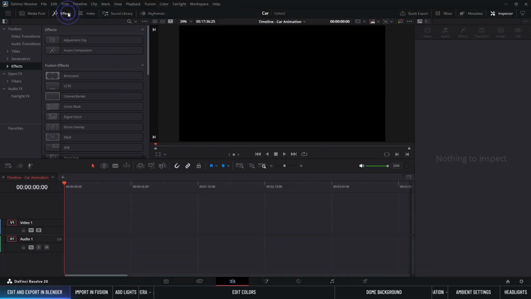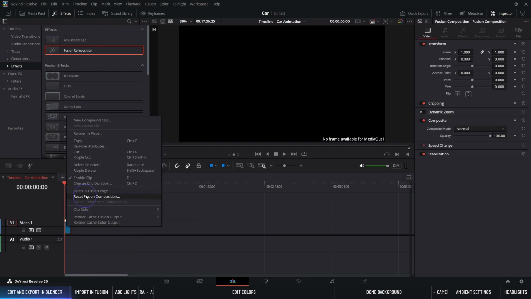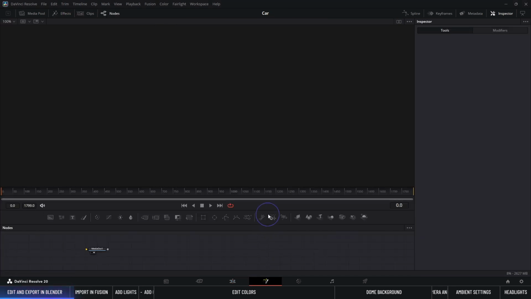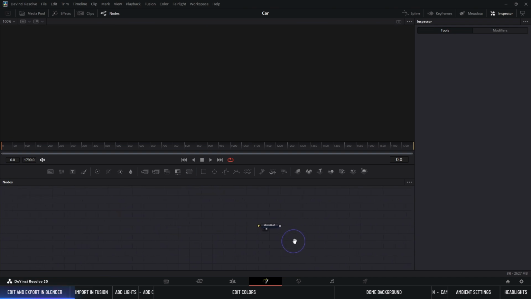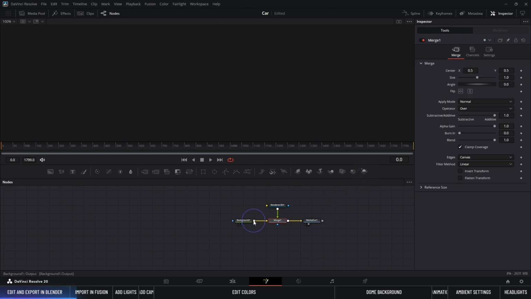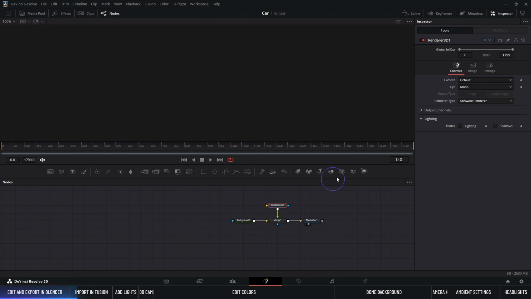Add a fusion composition to the timeline. Go to the Fusion page. Add a background and connect it to Media Out. Add Renderer 3D. Set the render type to Hardware Renderer and enable lighting and shadows.